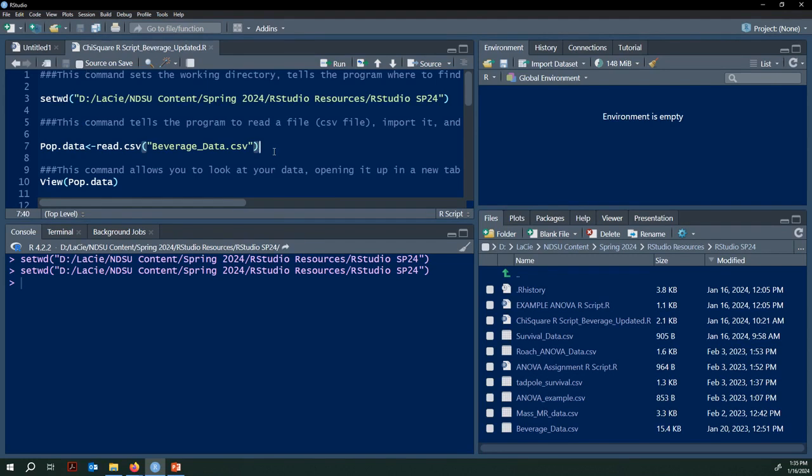So I've downloaded the file, put it in the folder that I want to work in. Then I've set that folder as my working directory. Now I want to bring in that data file. In this example, we're going to use some data that we collected in class a few years ago. We basically asked students what their home state was and if they called it pop or soda. Okay, the age-old debate.